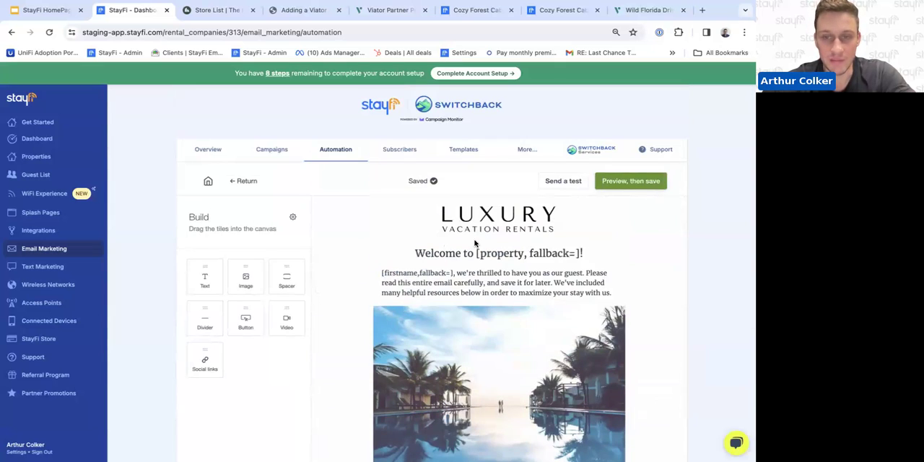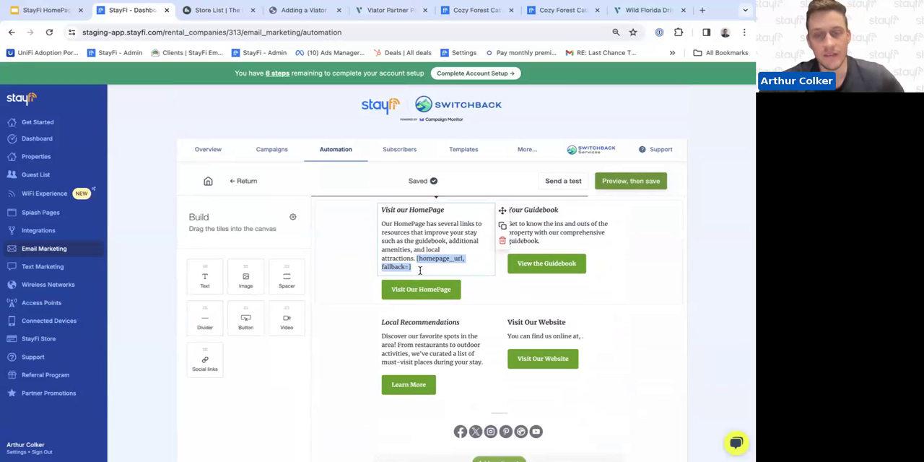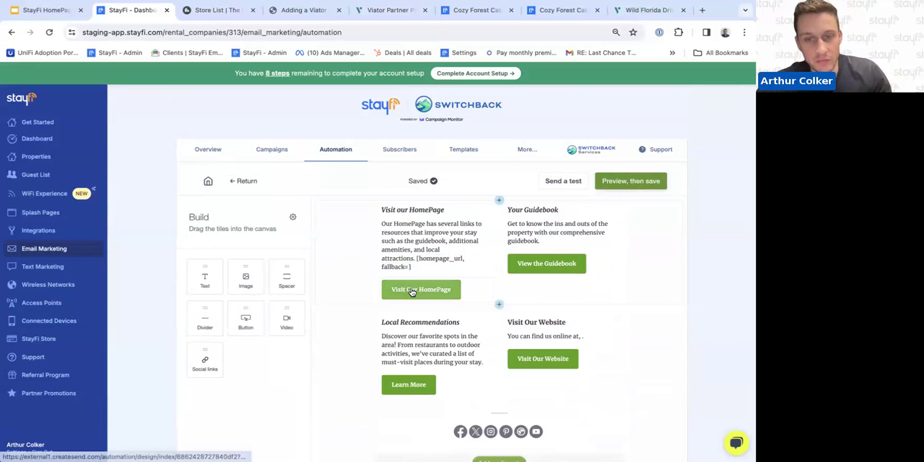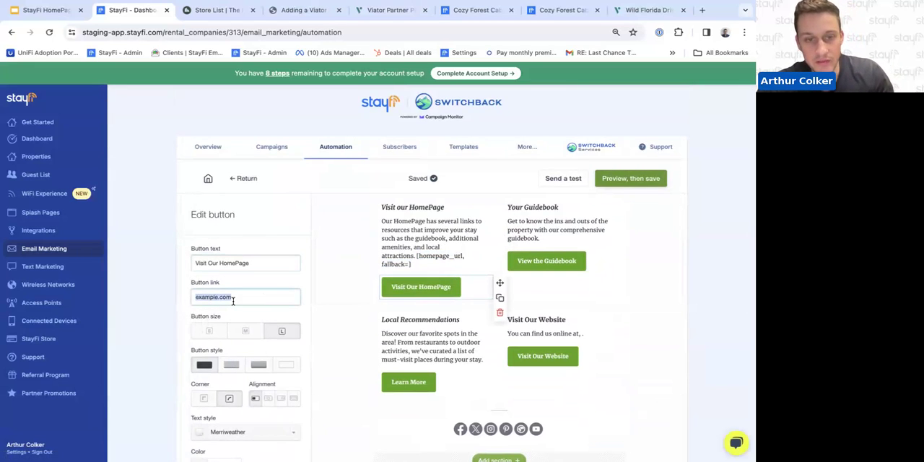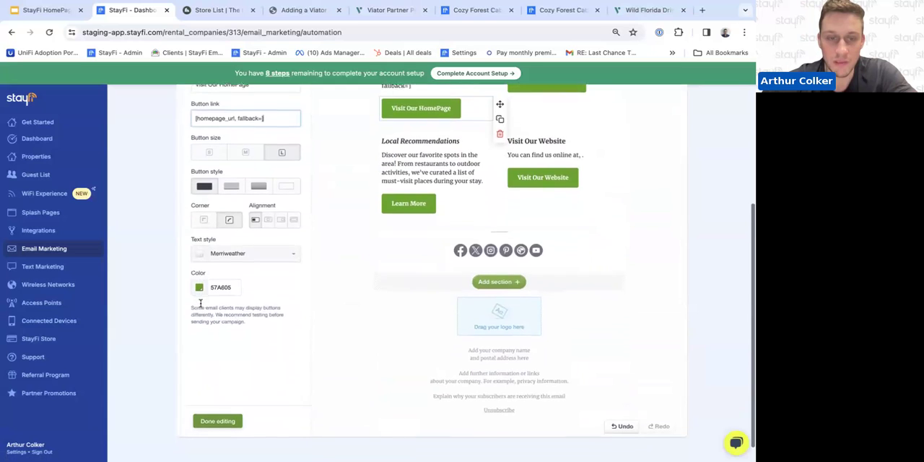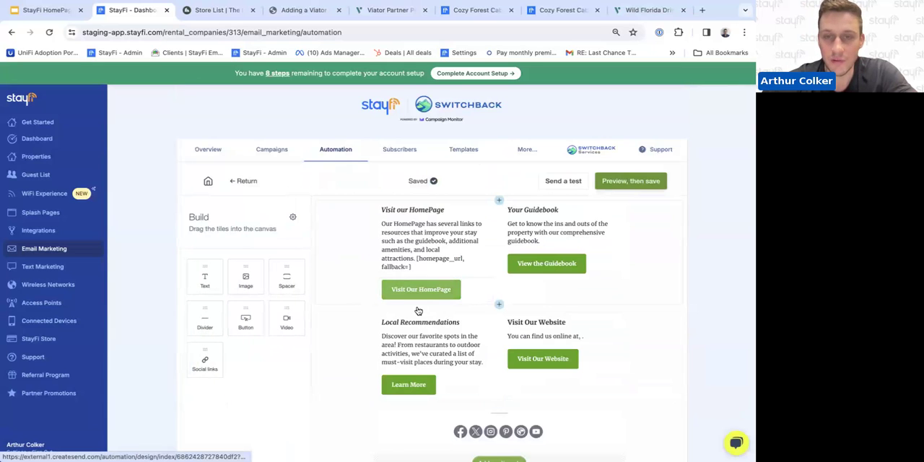You can insert property names, all sorts of dynamic fields. In this case, if I copy this, I can also paste it into this button here. So the button link can also be this special code that will go to the correct homepage based on where the guest is. That way, one automation email can contain the dynamic correct links for whatever property the guest is in.